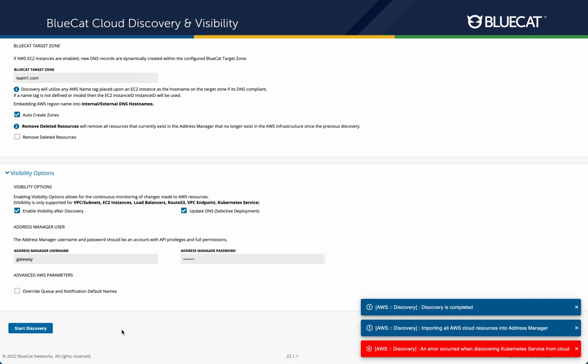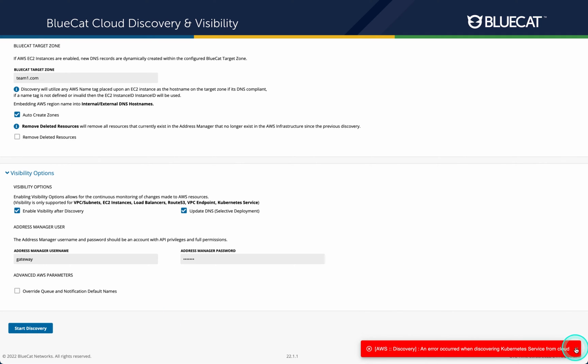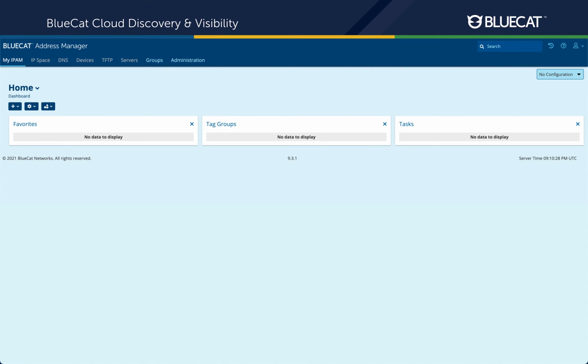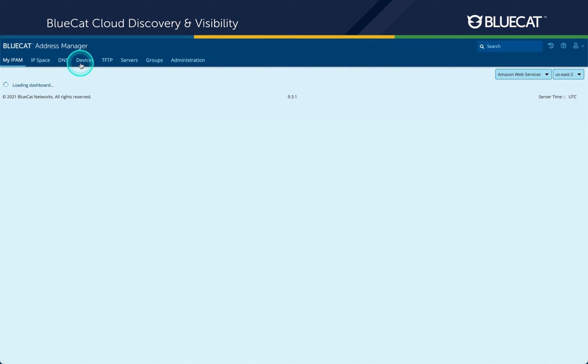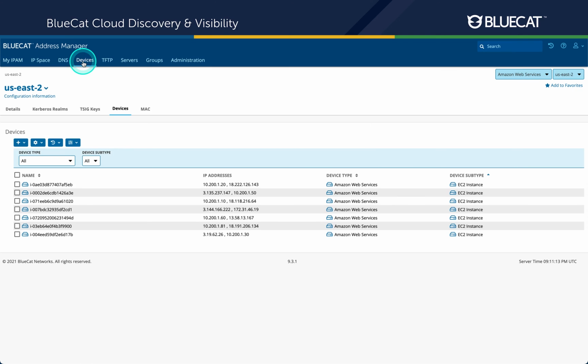In the event you selected a discovery option that doesn't have associated resources in your cloud, BlueCat Cloud Discovery and Visibility continues to complete the discovery job uninterrupted. Now we'll jump to BlueCat Address Manager under Devices, and we can see the list of resources that were discovered, all entered here in BlueCat Address Manager.